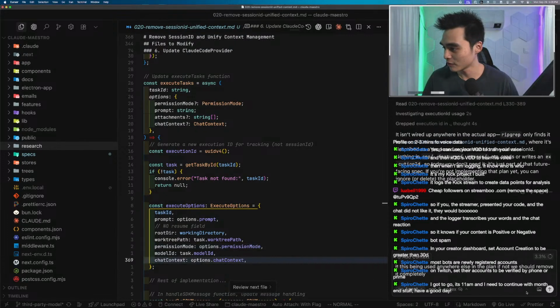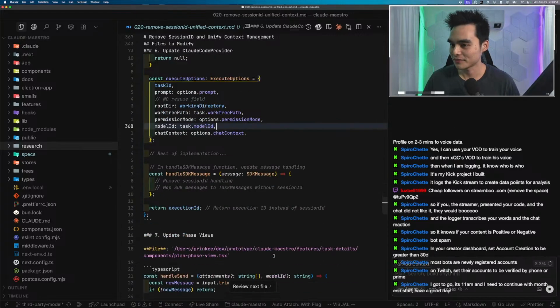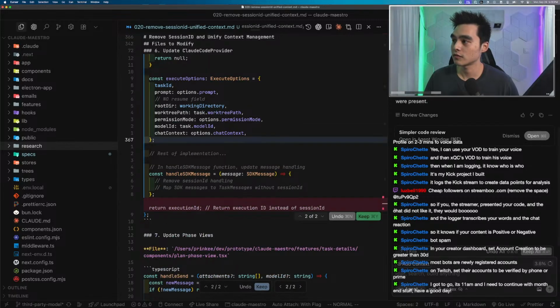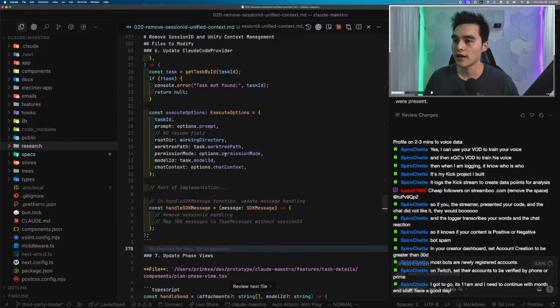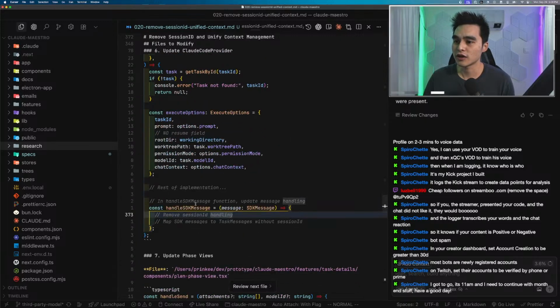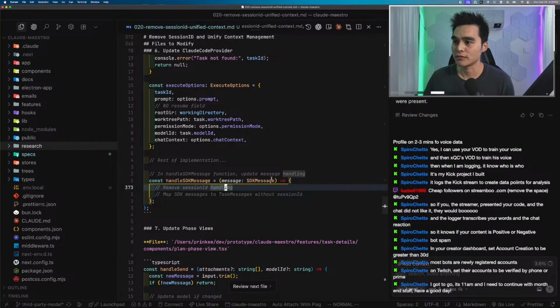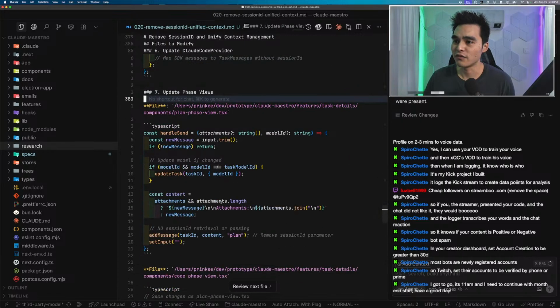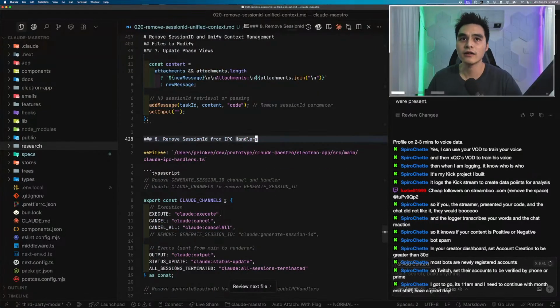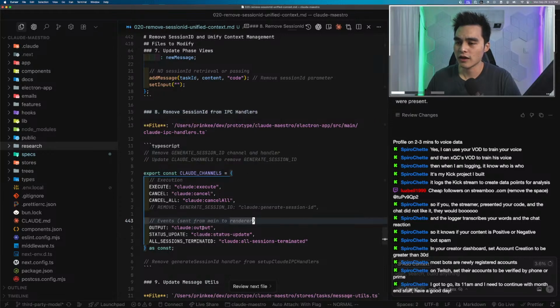I'm going to have to go soon too, but I'm going to try to finish this off really quickly. Come on. All right. This looks good. Keep all and remove session ID handling. Okay. Execute task, handle SDK message. Update message handling, remove SDK map, SDK message to task messages without session ID. Update phase view. Okay, no session ID. This is code phase. Yep. Remove session ID from IPC handlers. And this is going to remove, yeah, that looks good.